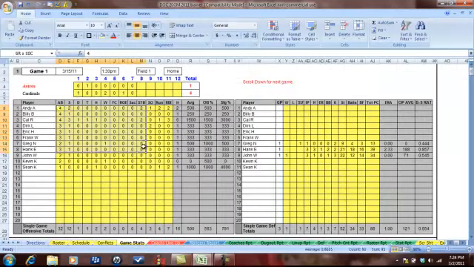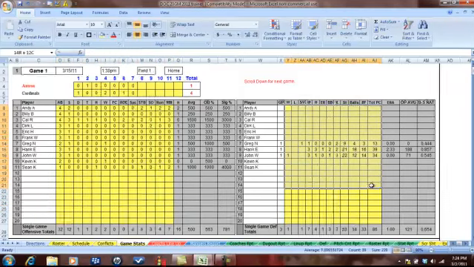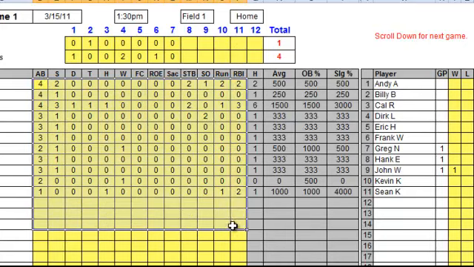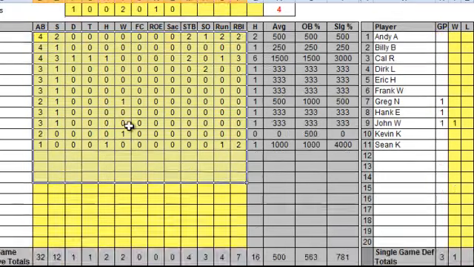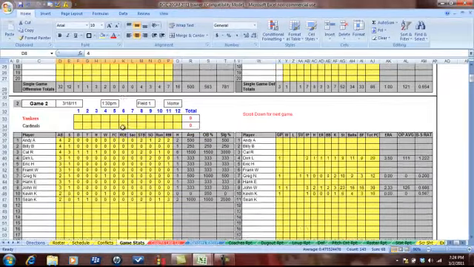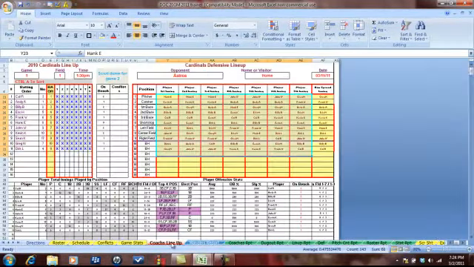Your game stats page. This is your post-game stats. You'll enter your batting stats from the previous game, and you're going to enter your pitching stats. You also can do inning running total by inning if you'd like. Again, you're only going to work in the cells highlighted in yellow. Once you're done with game 1, you go to game 2 by scrolling down, game 3 by scrolling down, and so on and so forth.